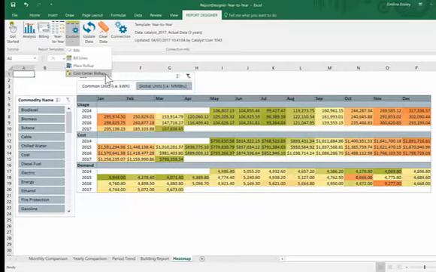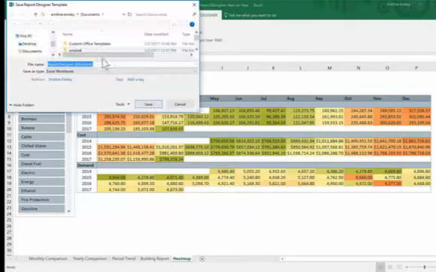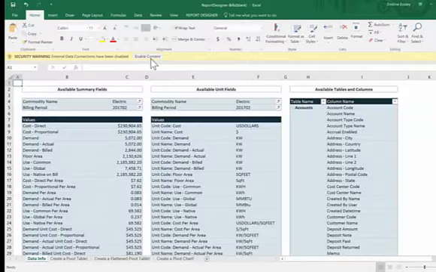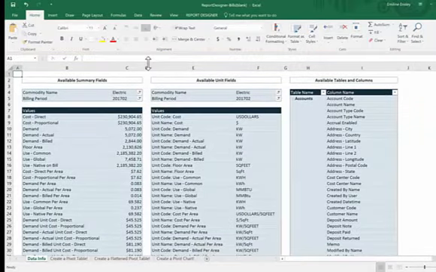Now let's look at the bill's custom template. Again, always enable content. When you download one of the custom templates, the first tab you'll come to is Data Info. This has all the information about the data that's in the template that you can use to create your own reports. First, you will see the available summary fields.